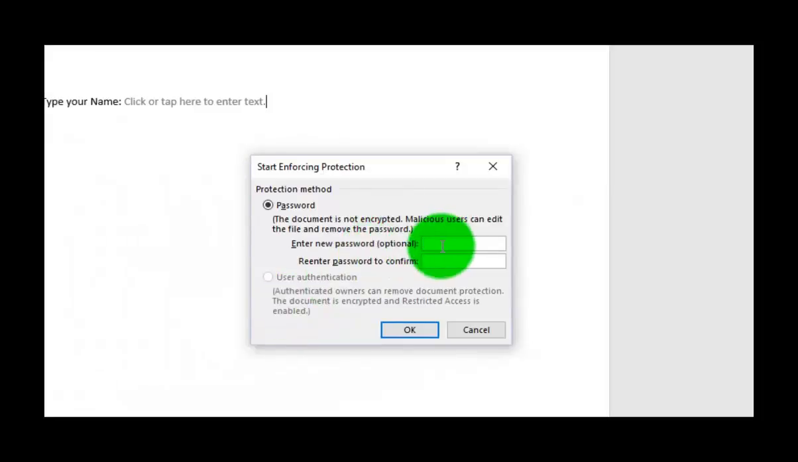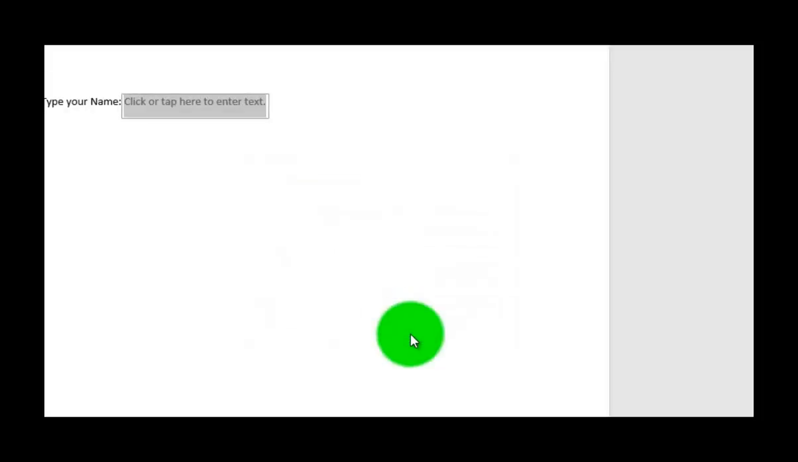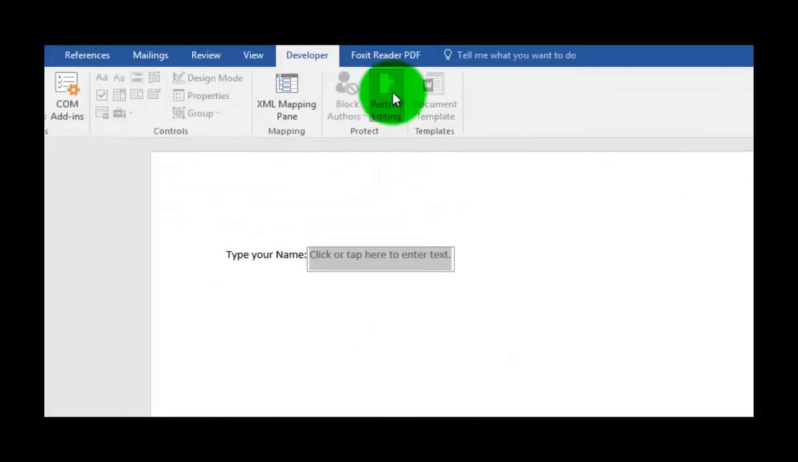It's going to ask you to put in a password if you want to put a password. Sometimes I do, sometimes I don't. I've gotten now to where I don't care if they come in and edit it, but if you put a password on there, it makes sure that they have to make a legitimate effort to want to change the document. So if you don't want to put a password, just leave it blank, push OK, and now you'll see it's locked. Down here it says Stop Protection. Here's our box. If you click off of it, it says click or tap here to enter text. Click inside the box, type your name, and it's that simple.